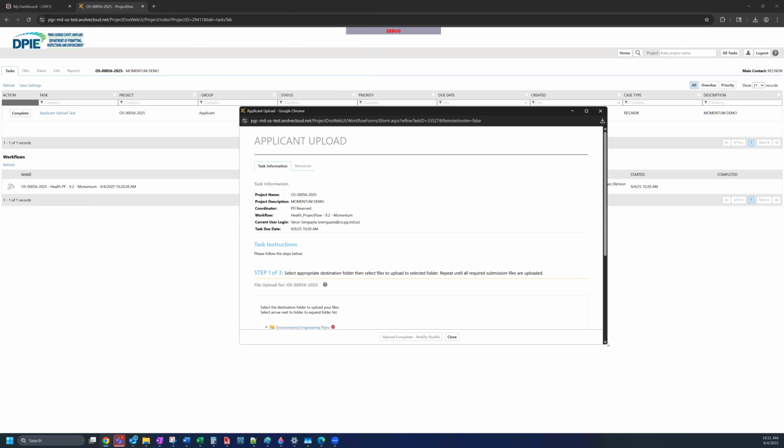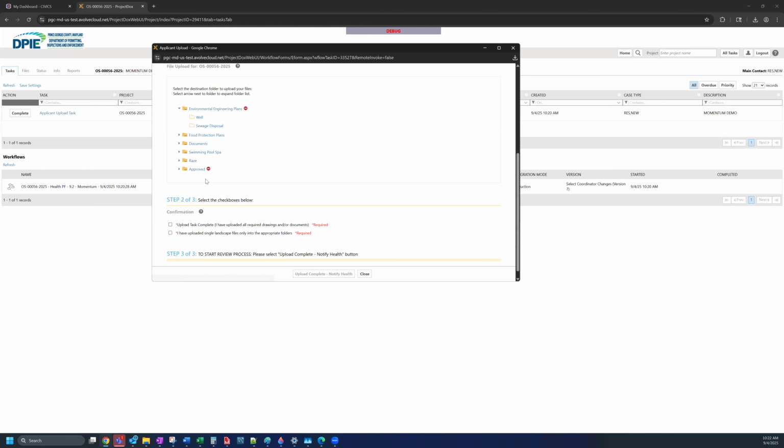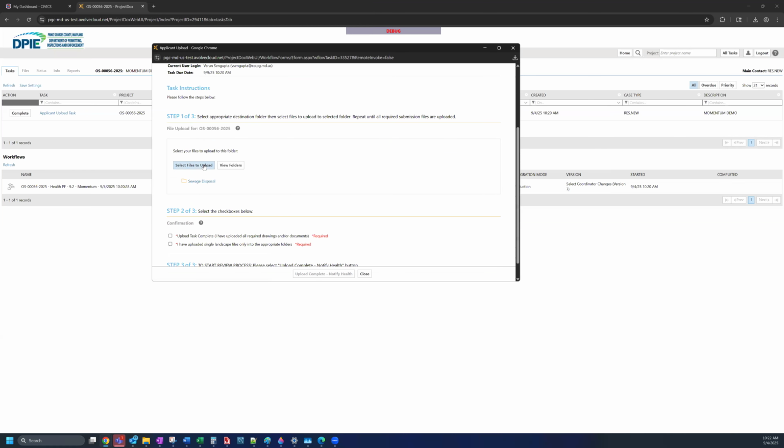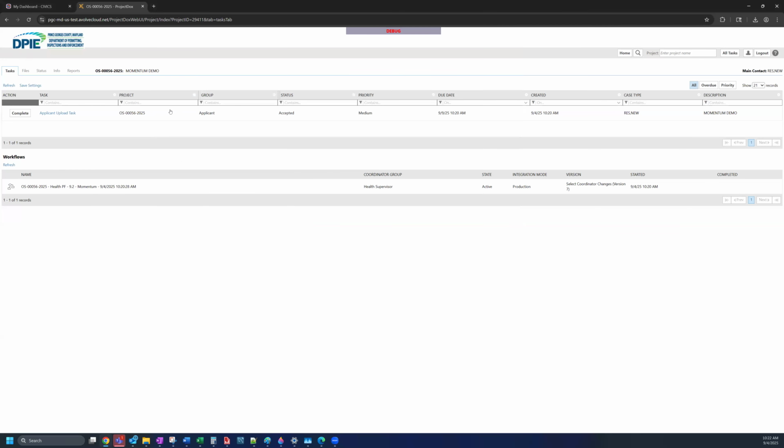So this part is, Momentum works together with ePlan in an integrated process. So this should look the same, very familiar to you in terms of uploading to the folders. So I can upload to the folders that I need to here, and I can select files, upload, and then I'll say my upload task is complete and complete my upload task. So again, this is the same upload task that you guys are used to completing in ePlan.